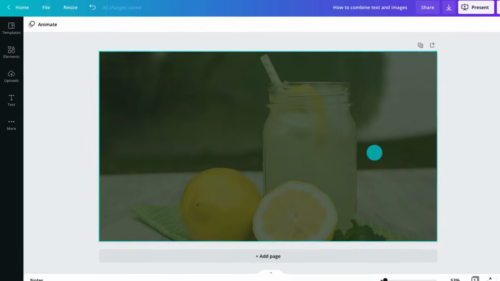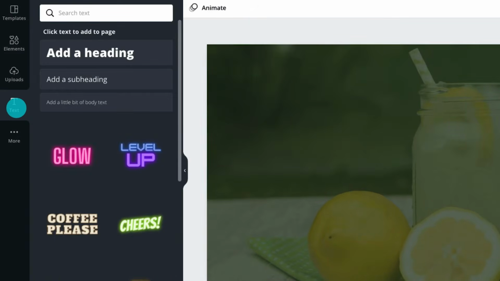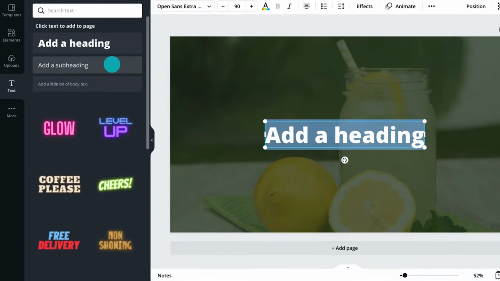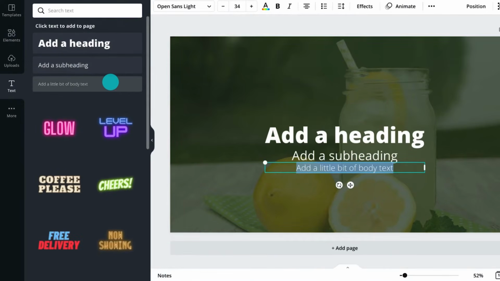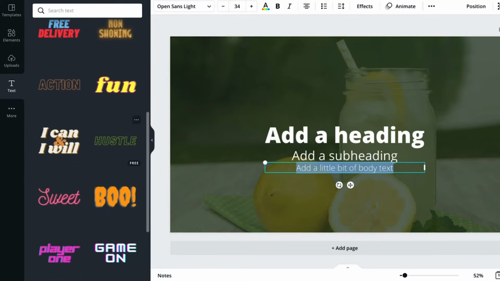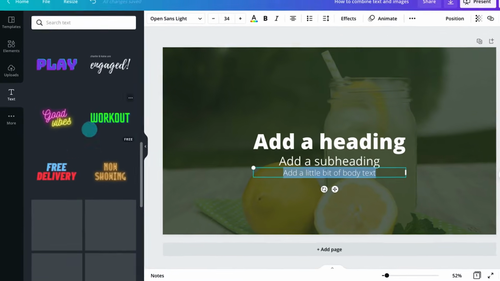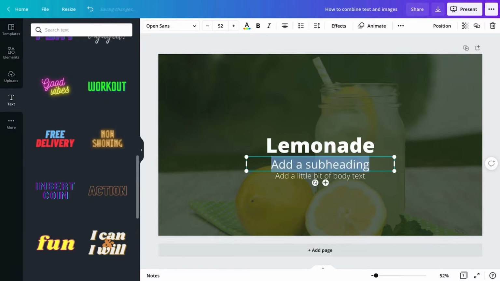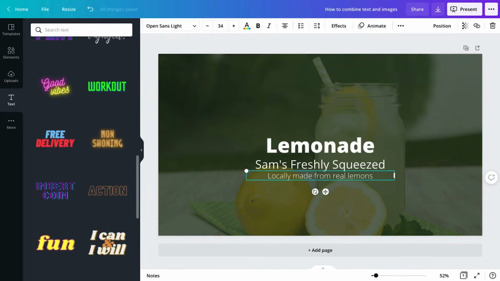Go to the Object panel and click Text. Then choose Heading, Subheading, or a little bit of body text. There are also pre-made font combinations to choose from here. A text box will be added to the design. Type in the text you want to add.